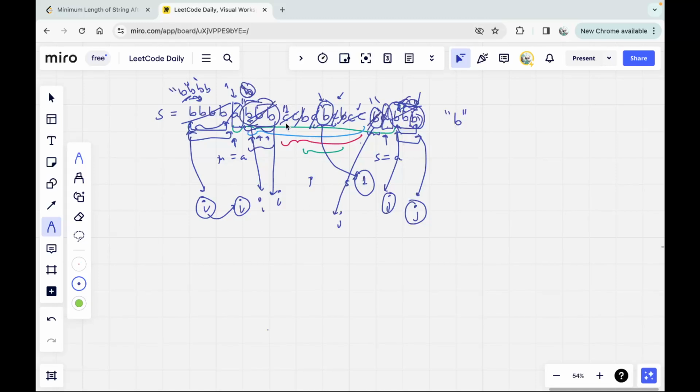Then I'll move here. My I would be here next, and similarly my J would be here next, correct? Then again check how much you can extend your suffix and how much you can extend your prefix, right? So you will remove this from your string. Keep doing that, but up till when? Up till your I is less than J.